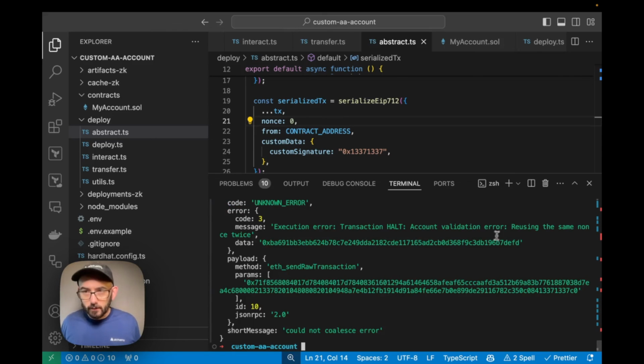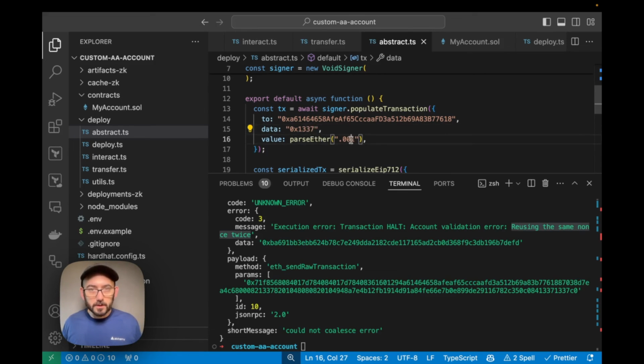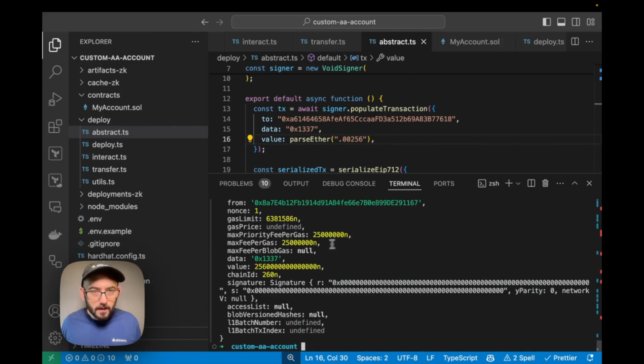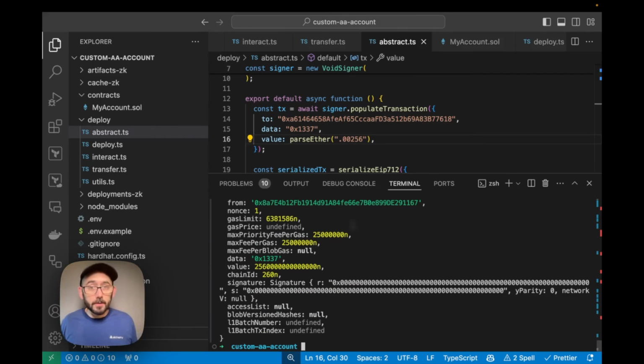Okay, it says reusing the same nonce twice. Actually, that's a great error message, right? That's exactly what we did. We tried to use the same nonce twice. So if we incremented this to 1, and just for the sake of it, maybe we'll do parse ether 256, and we'll pass that through just to see something else being passed through here. And there's our value, 256, with a bunch of zeros after it. We're sending the data through, and this looks like a valid transaction. So awesome. We did it.